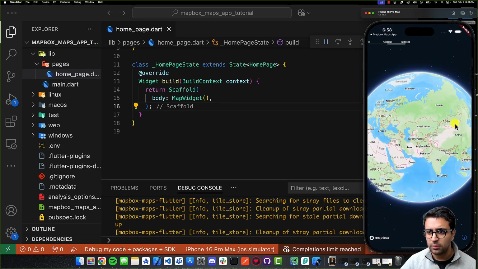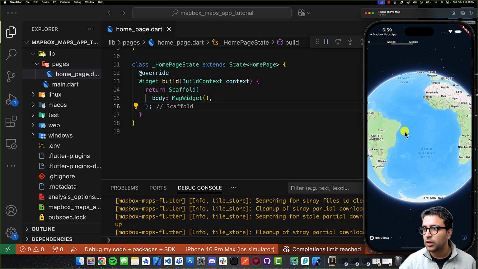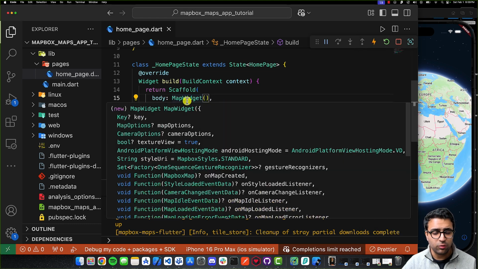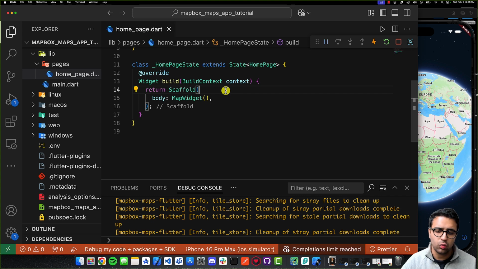And then that's pretty much all you need to know for now. So the next thing that I'd like to do is basically show you a couple of other things we need to keep in mind when working with Mapbox. The first is how to get access to the actual controller instance that this map widget provides us so that we can manipulate it through code.